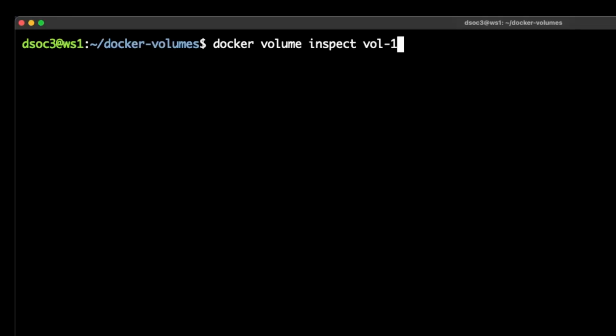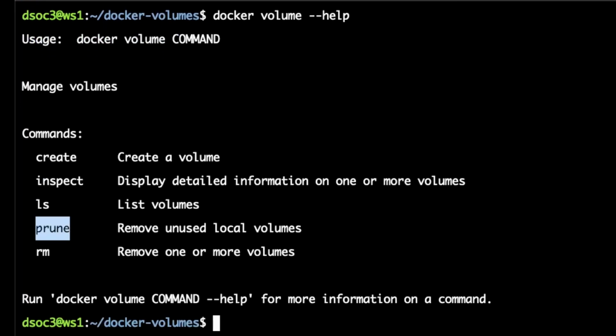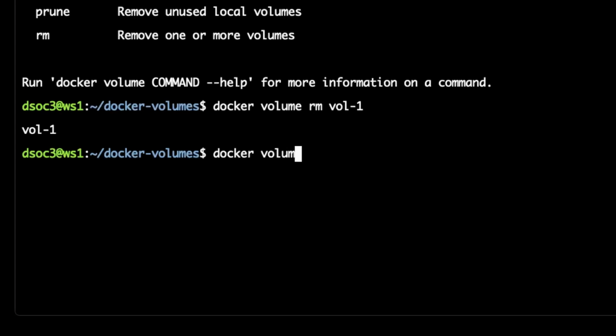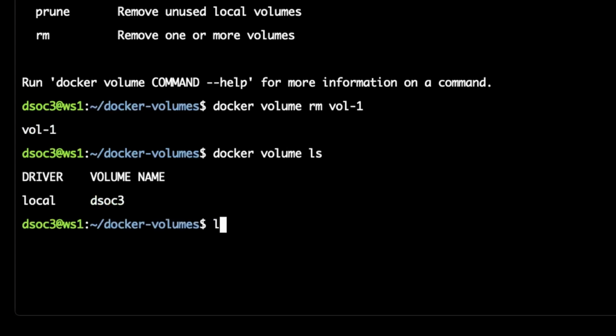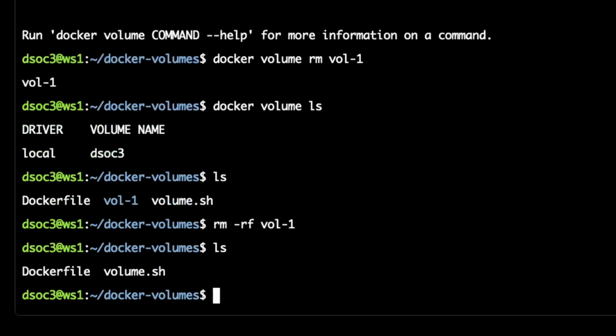If I go again to the help, we have inspect, we have seen create, and prune we will do at the end, and rm if we want to remove any Docker volume. This is the way to use the volume command: docker volume rm volume1. I have removed it, and now if I run docker volume ls, this volume is no longer available. I also have a directory volume1, and to remove that one, I use rm -rf volume1, and it's gone. It is no longer over here.